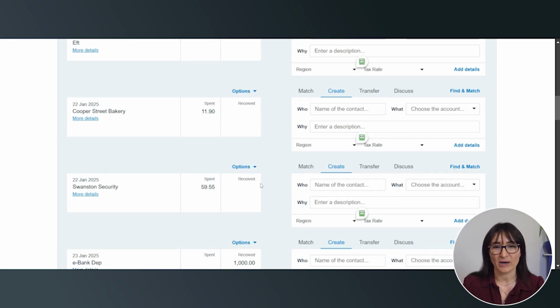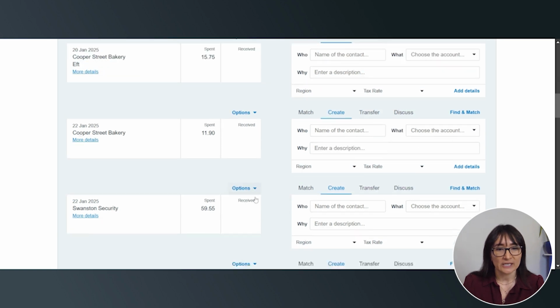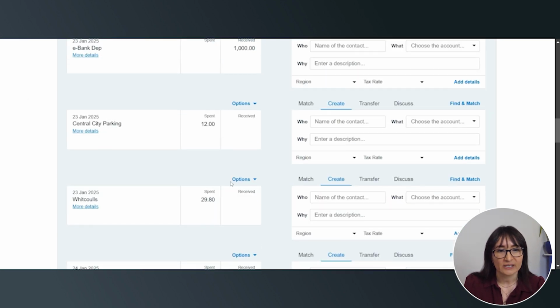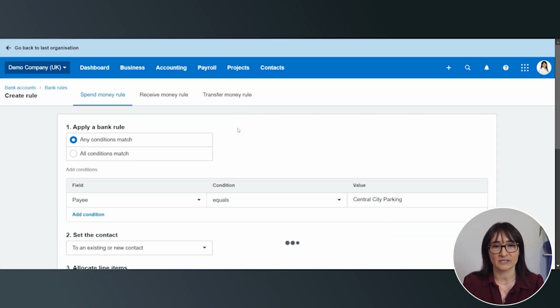How do we go about actually setting up a rule? What should we pick out here? Let's go central city parking. So we've spent £12 with this. So if we go under options on that left hand side, we've got create bank rule. So let's just dive into there.